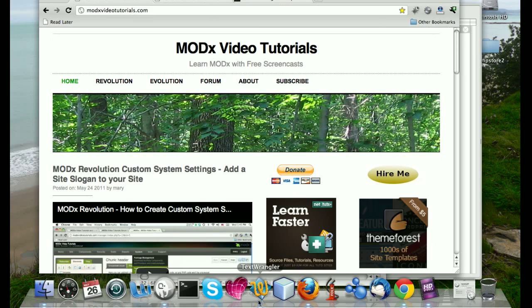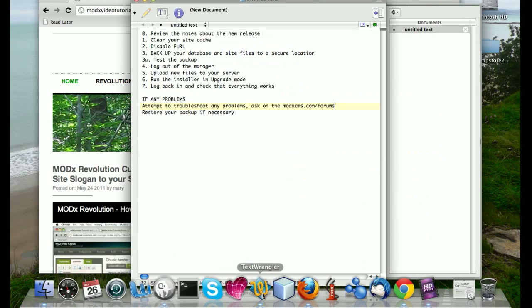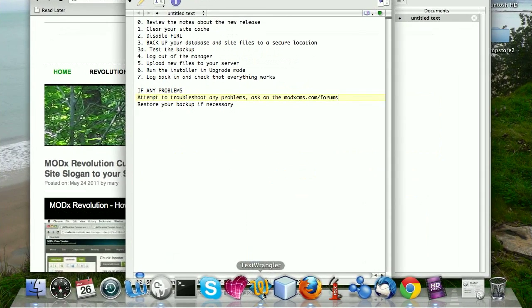The steps that I follow in this screencast, and that I follow when I'm doing most of my updates, I've listed here. Step 0 is, like I said, review the notes about the new release and make sure that you know what the requirements are and that you're comfortable with all that. Clear your site cache, always a good idea. Disable friendly URLs if you have them enabled. Again, this is not absolutely mandatory, but I find that when it comes to troubleshooting problems, if your friendly URLs are disabled before you update, it just keeps things a lot cleaner.